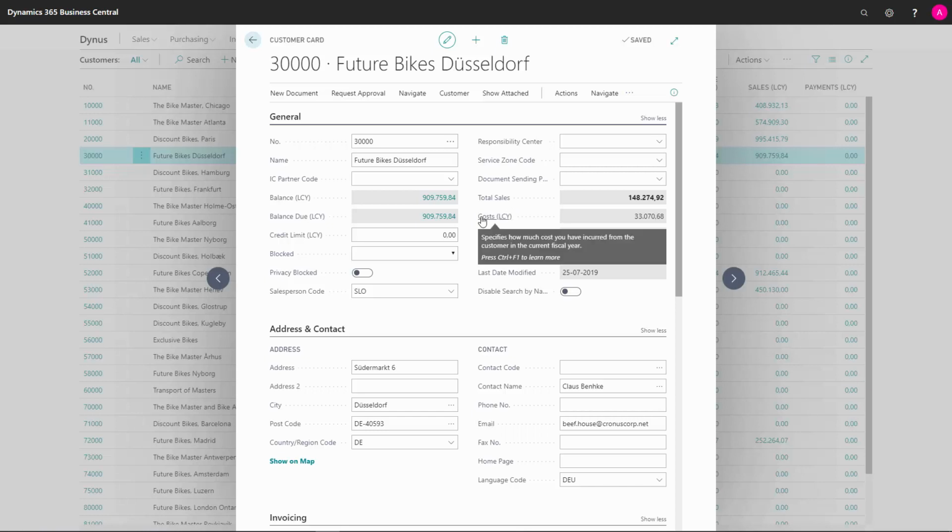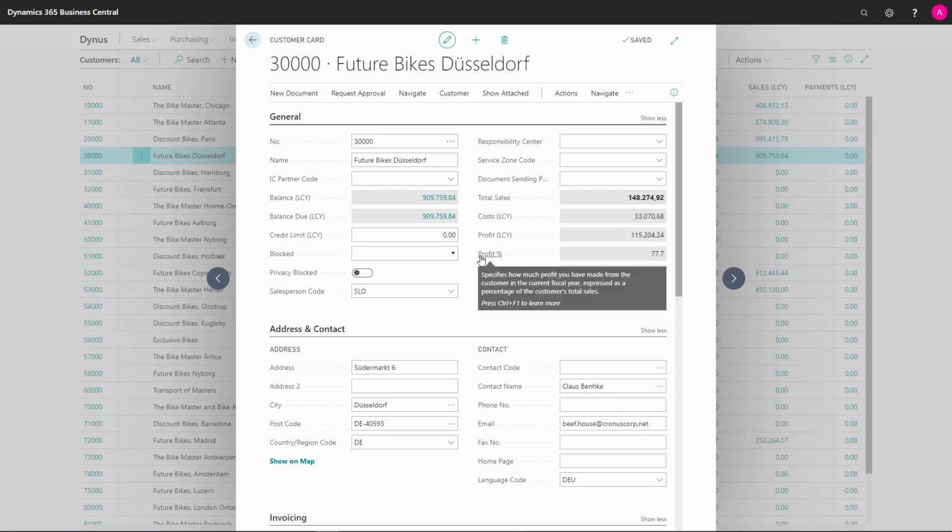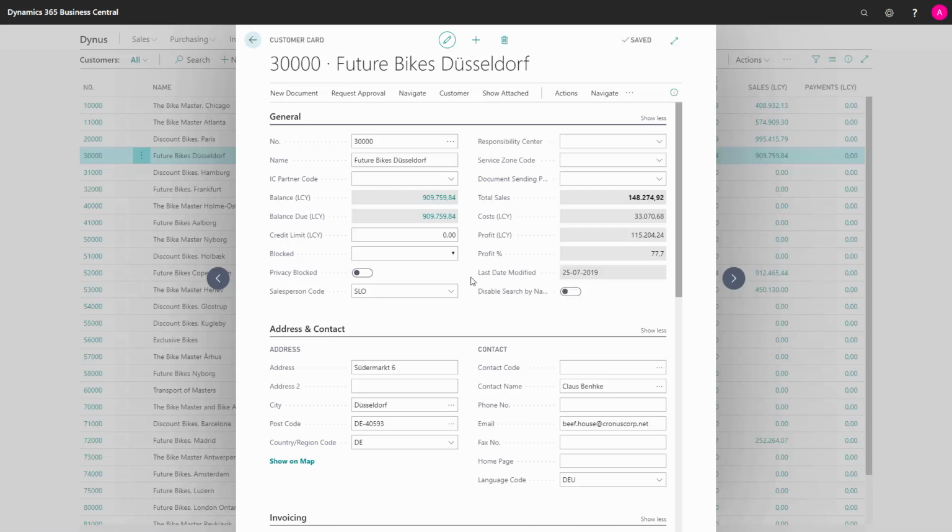The cost is the sum of the cost prices from the items or resources of the items that we have sold to the customer. In profit, we can see how much we have earned on the customer, calculated based on posted documents. And the profit in percentage gives us the profit percentage. These are all calculated fields from the customer ledger entries.